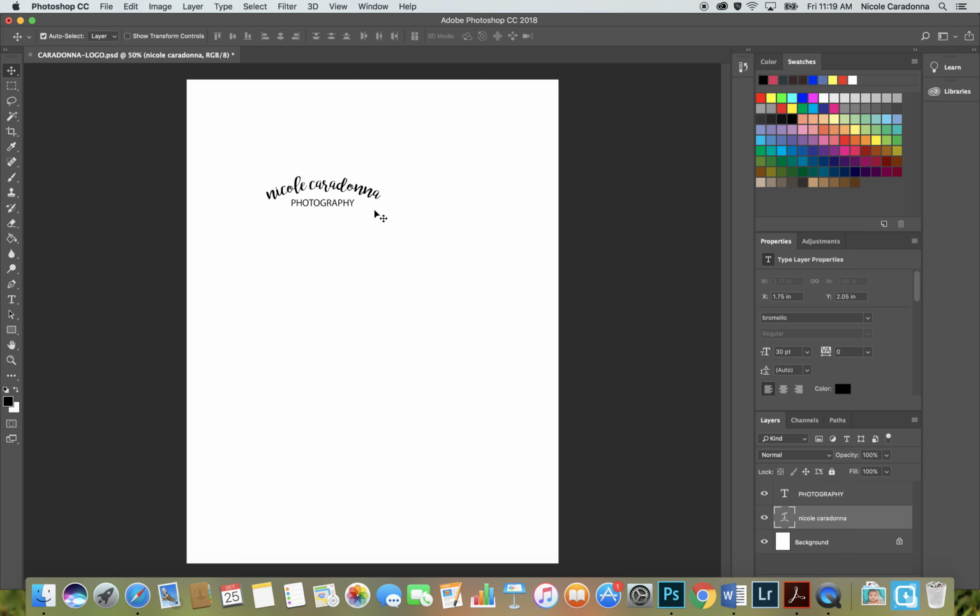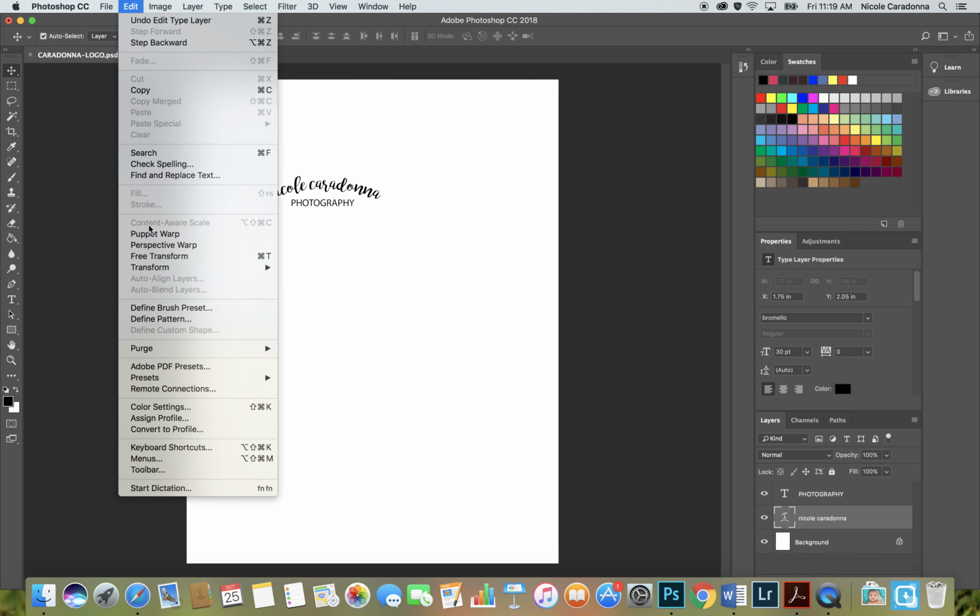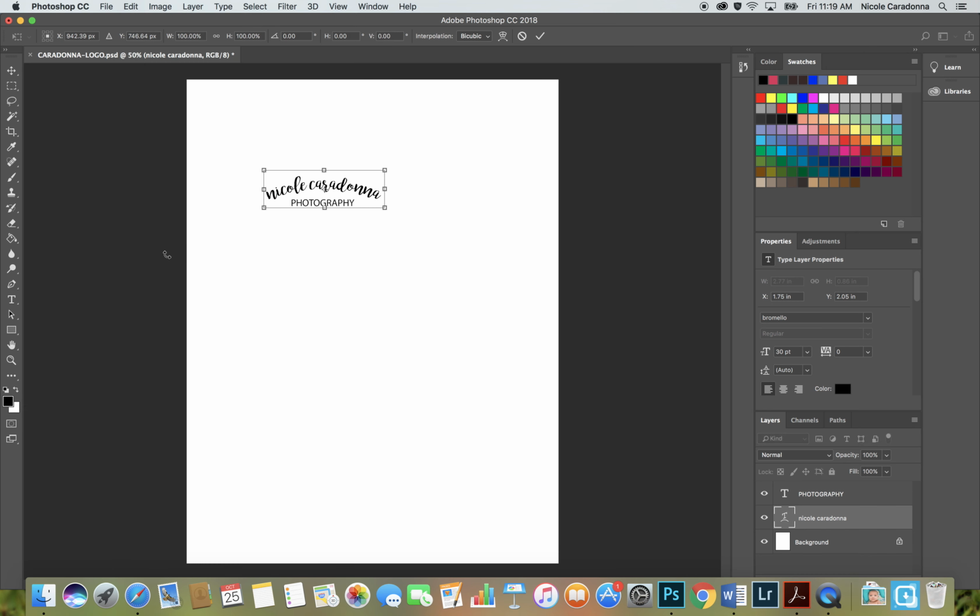Okay, so now I want to resize my name. I want to make it bigger. So what I'll go to is Edit, and then Free Transform, and then you can see you get the little box around it. And if you hold Shift, it will keep its shape. And I can just make it bigger. I can put it on a curve if I want to. This is how you change the size or the angle of anything in Photoshop.